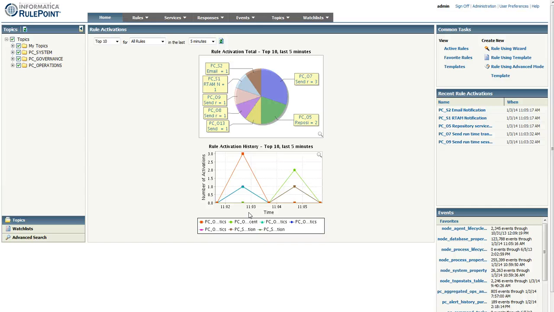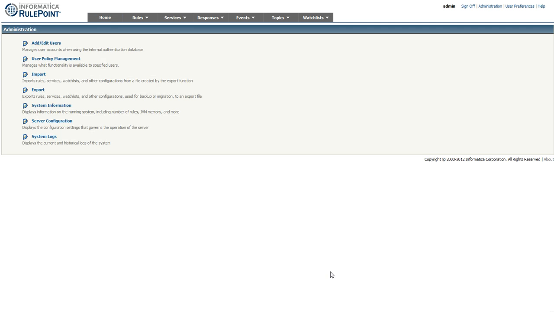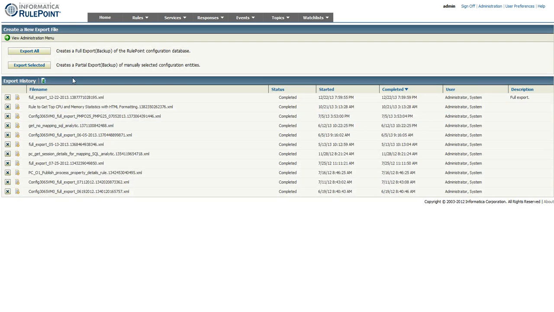So anyway, this is your home screen, and to start an export all operation you have to be logged in as an administrative user. That's the admin user up here that we're logged in as. This is using native authentication. In the upper right corner by the sign off link you'll see an administration link. You select this link, and it takes you to the administration screen. From the administration screen, you pick the export menu item.